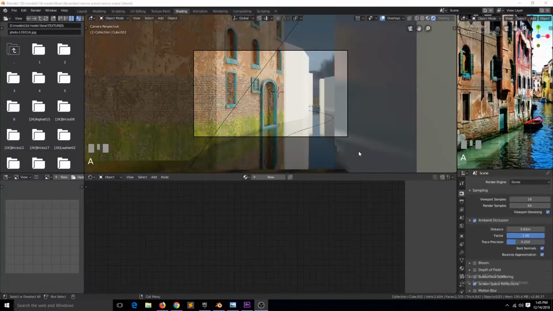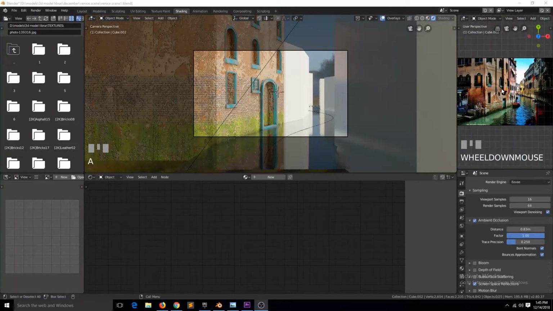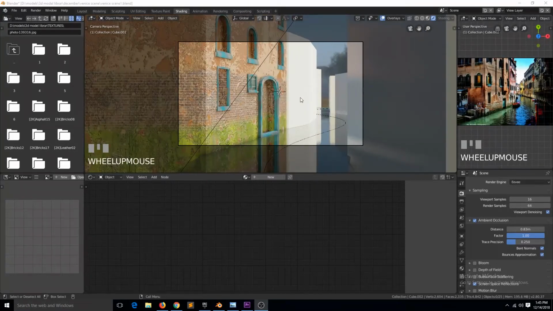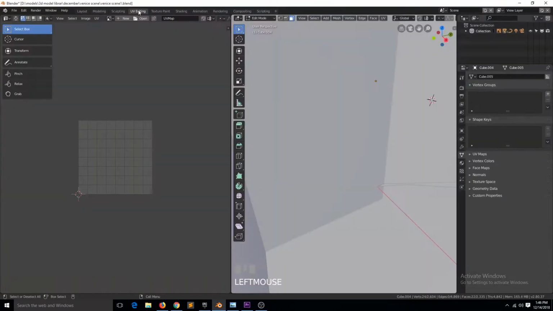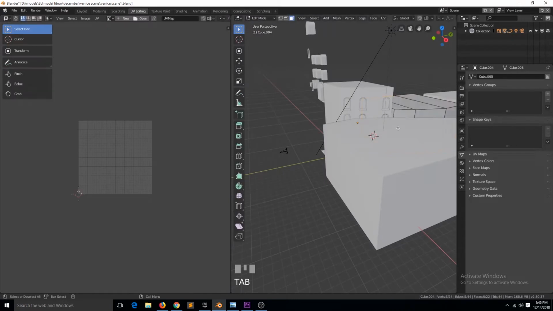Hello guys, this is part 2 of making this Venice street, and this time we're going to be looking at the texturing of the different buildings and the different techniques that I used. So you can see that without any UVs, you can see this object.